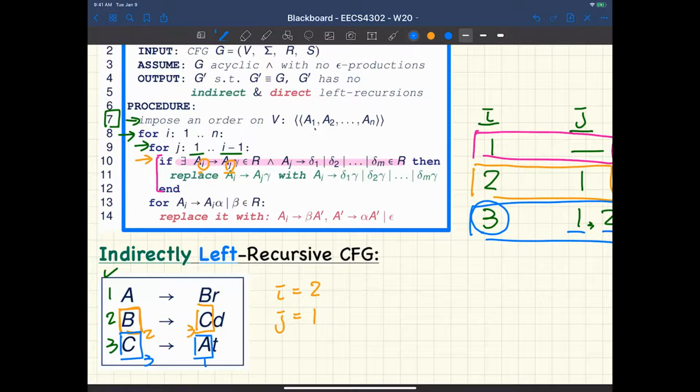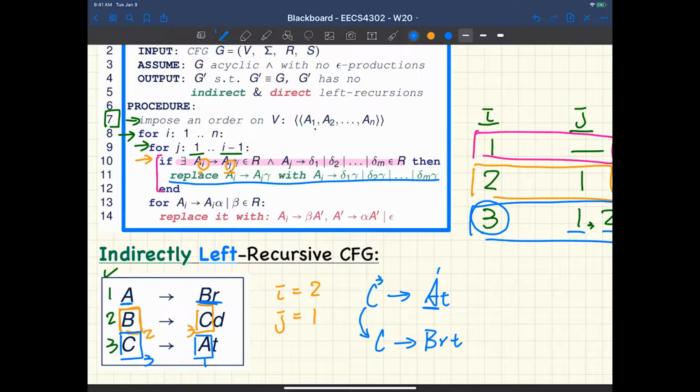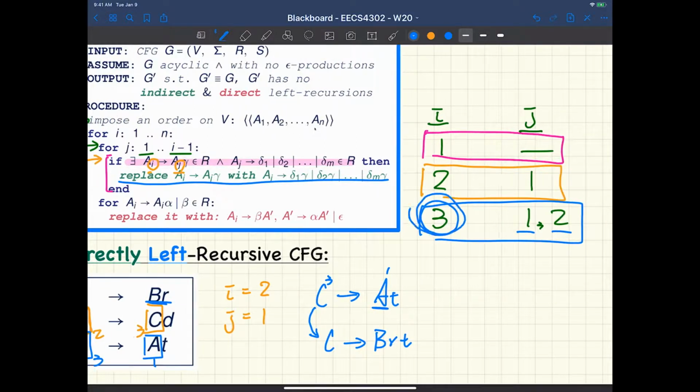So that means we have to do a little bit of transformation according to the algorithm. Given that C produces At, that has an index 3, that has an index 1. Now A itself produces Br. So we should replace it with, this is the line I'm going to execute: C produces Brt. This is the third iteration of the outer loop, but the very first iteration for the inner loop.